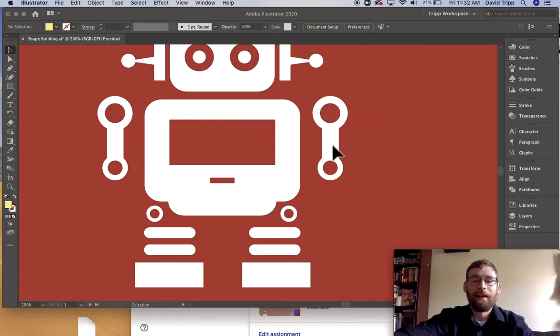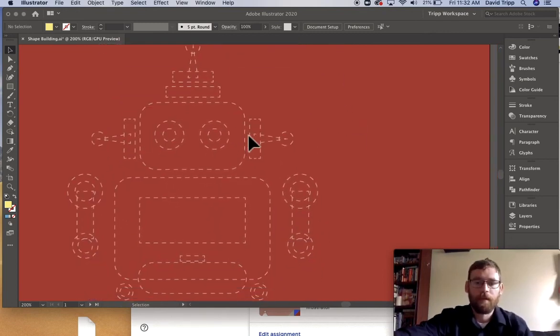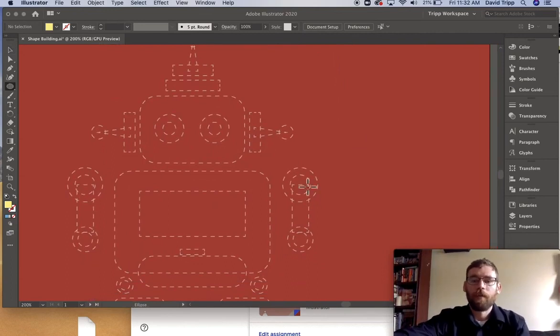So remember, the last shape you created is going to be on top. So let me give you an example using the arms of this robot down here. First I'm going to create it the way I think you should: start from the bottom and build upwards.